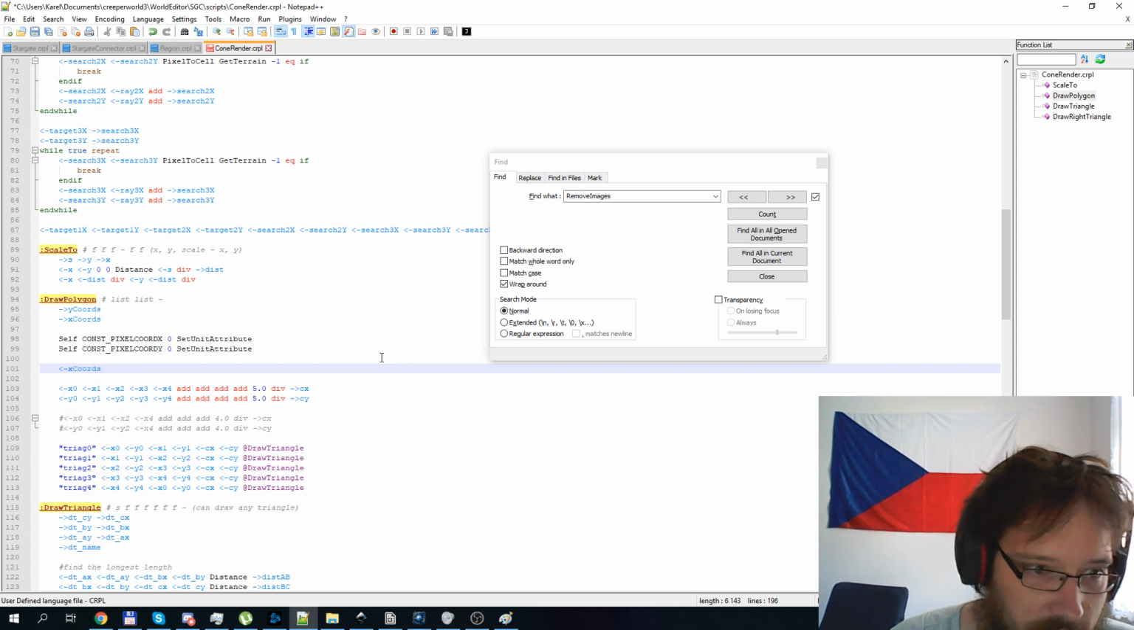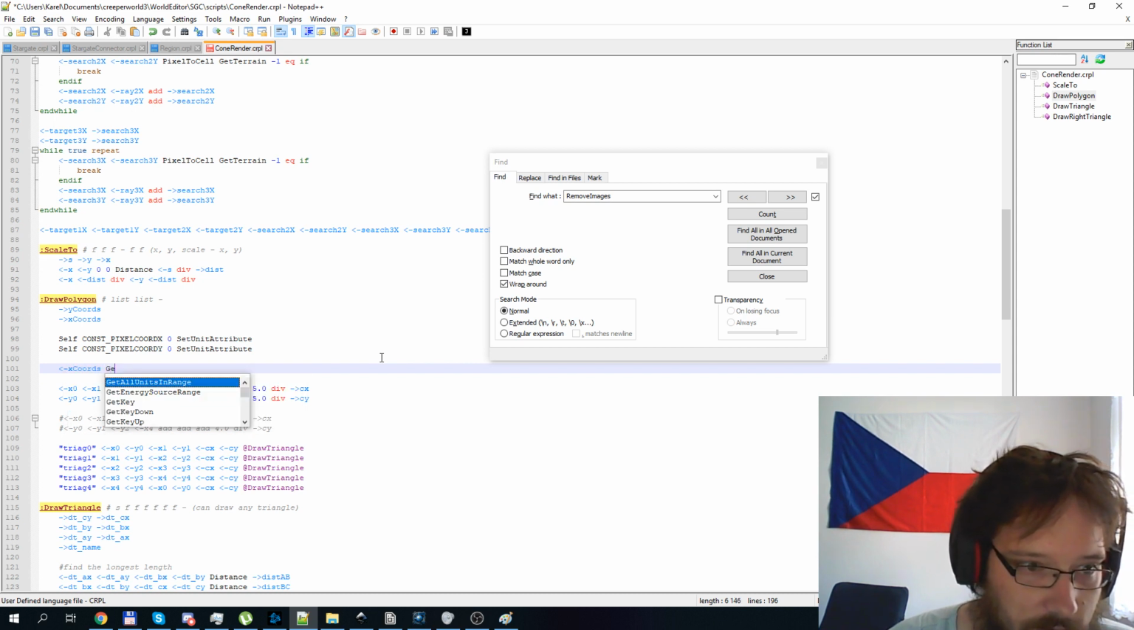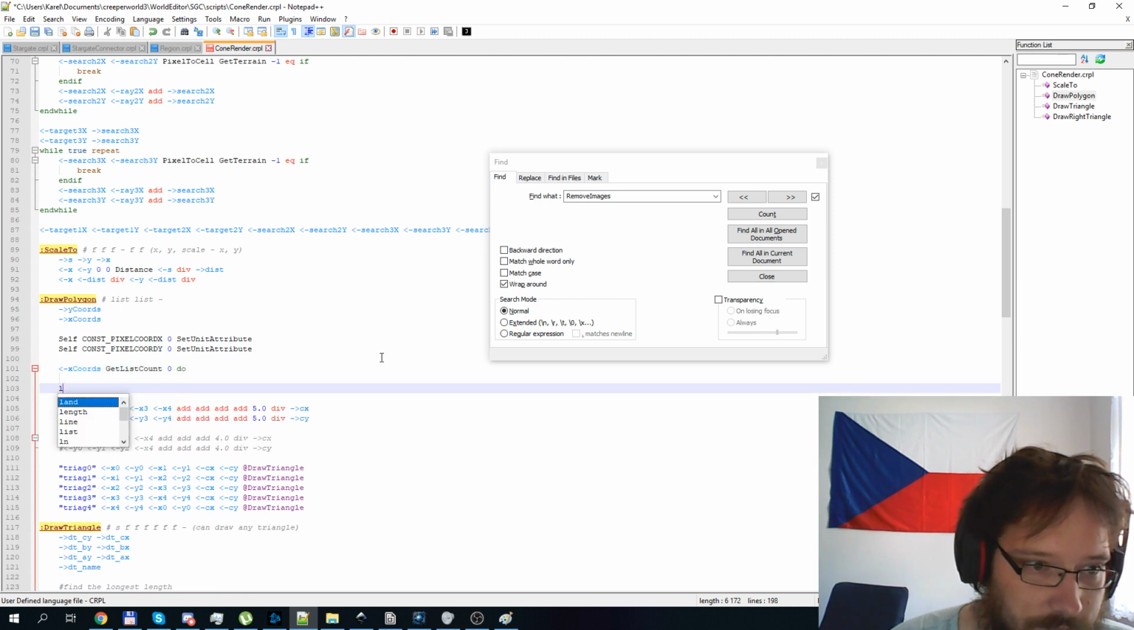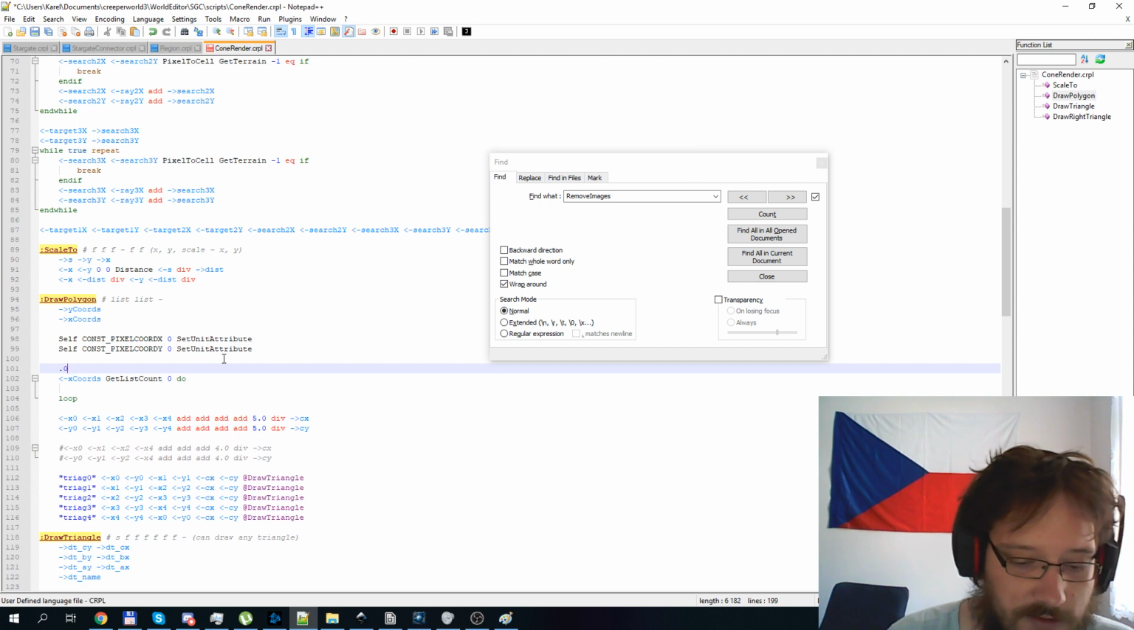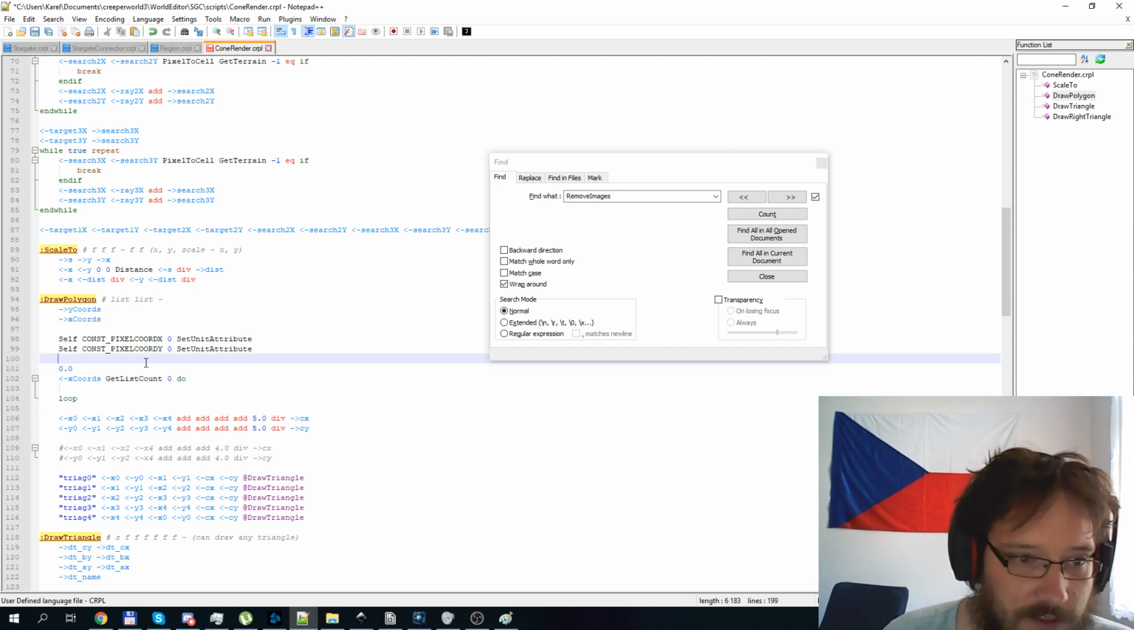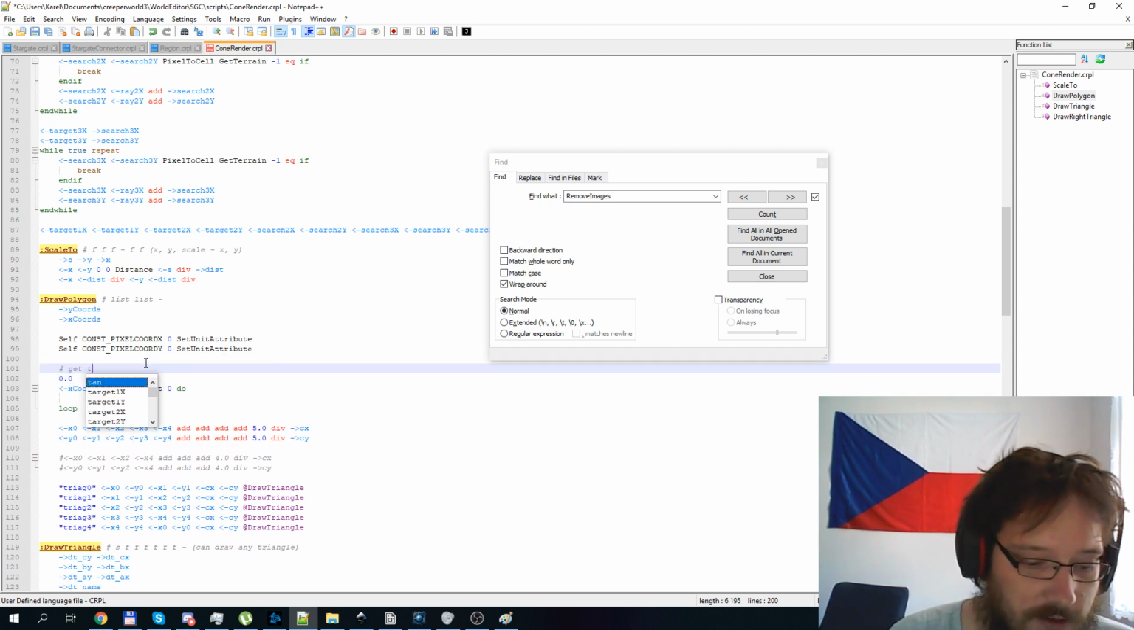So x cards get list count 0 do loop. Oh, let's add it like this, so 0.0. So get the center.